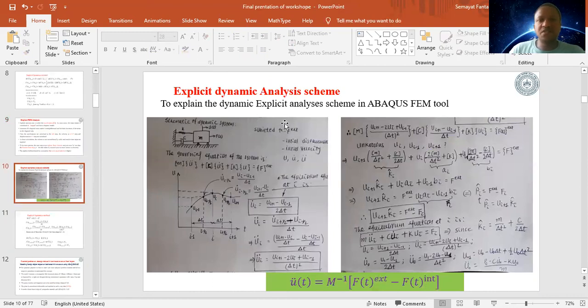To explain the dynamic explicit analysis scheme in Abaqus FEM, how it is structured, we can start from a schematic dynamic system. This dynamic system consists of mass, damper or dashpot, and stiffness, and is subjected to some external force F, with initial displacement and initial velocity u dot at initial provided.